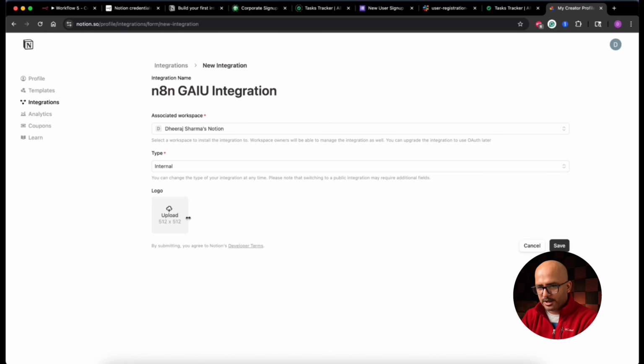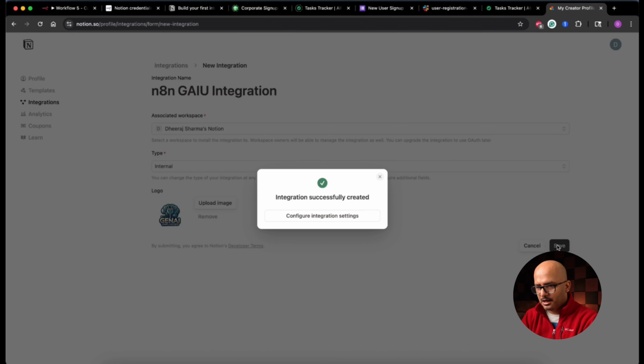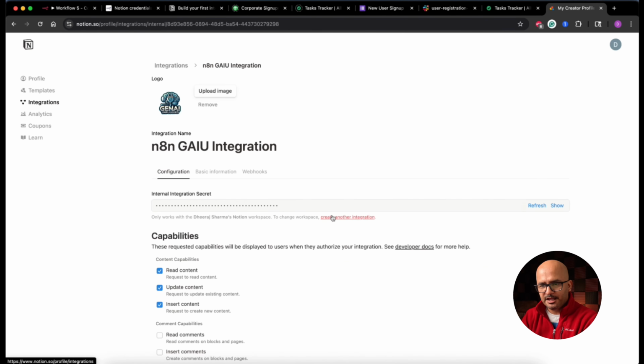You have to upload a logo over here. I'll click on it and I'll use this image. So the logo is updated. I'll click on save. So now configure integration settings. This is where you are going to get the integration secret that you have to basically copy. I'll click on show and I'll just copy this. So this is copied now.